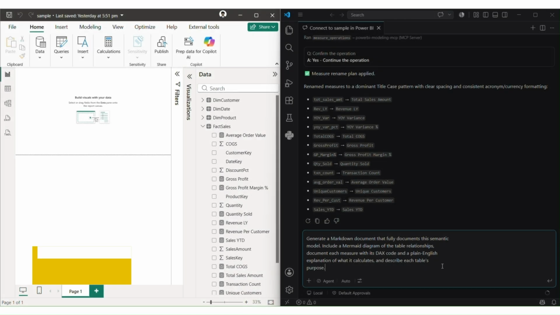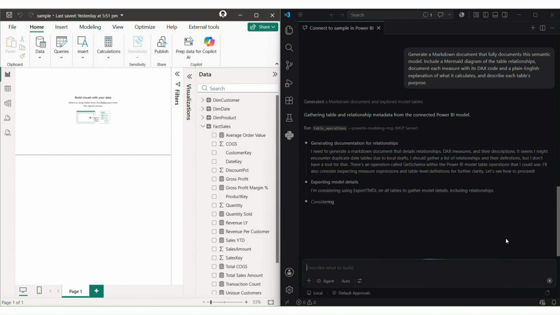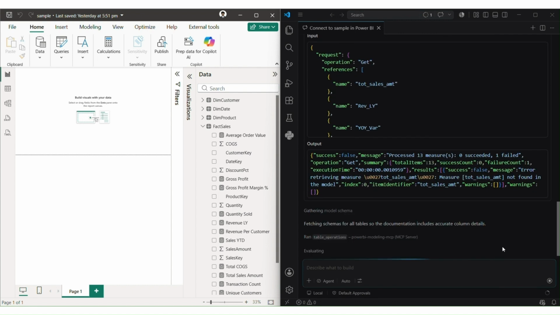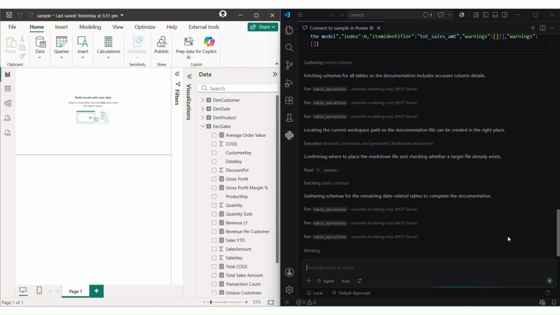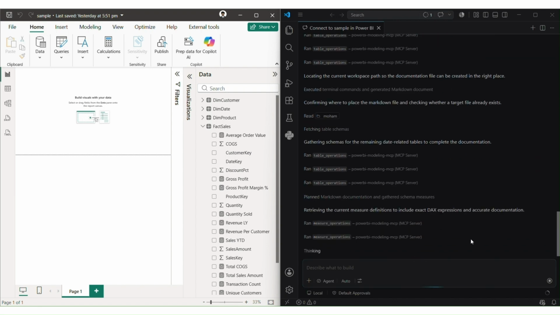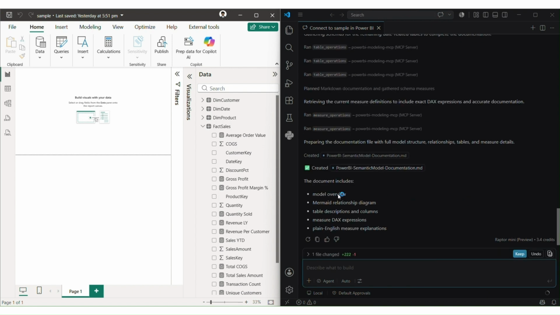Next, we ask the MCP to document the semantic model. Our prompt is, generate a markdown document that fully documents this semantic model. Include a mermaid diagram of the table relationships, document each measure with its DAX code and a plain English explanation of what it calculates, and describe each table's purpose.